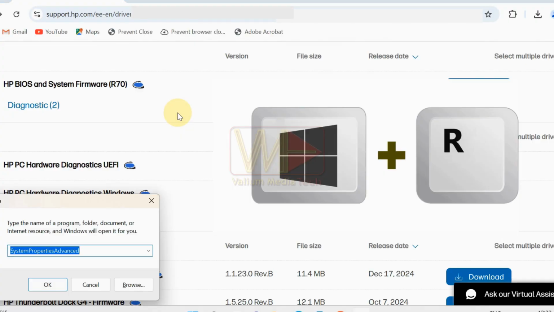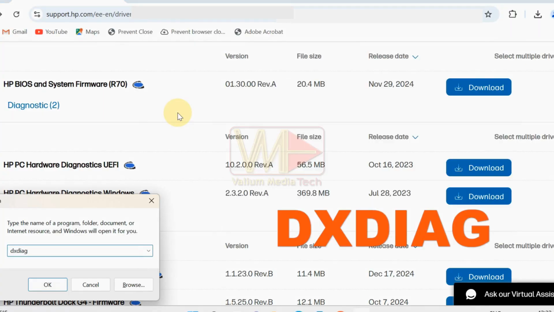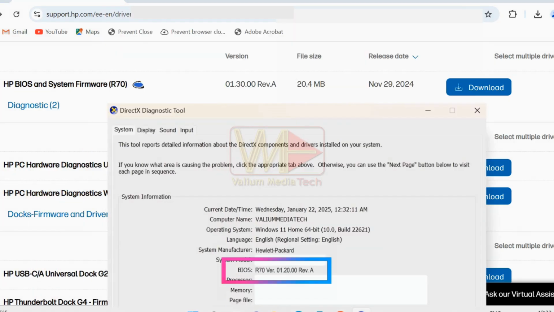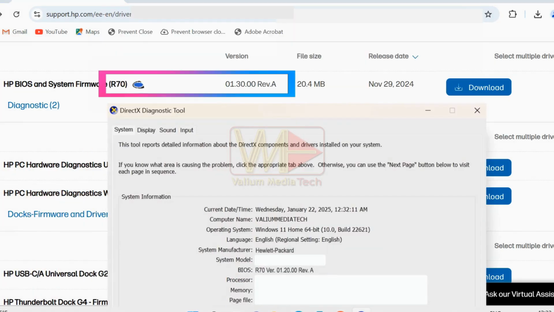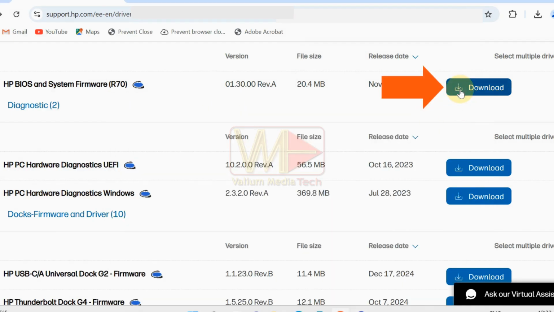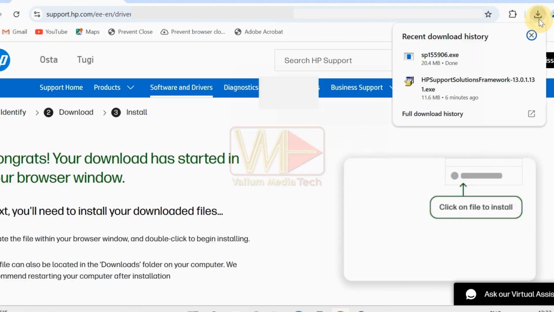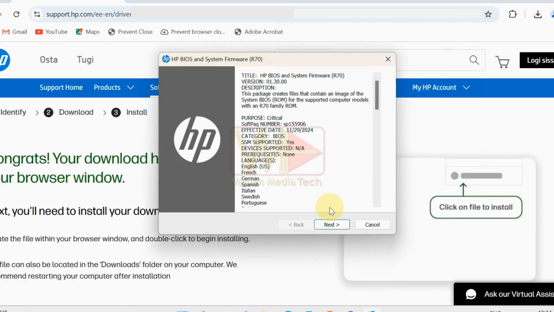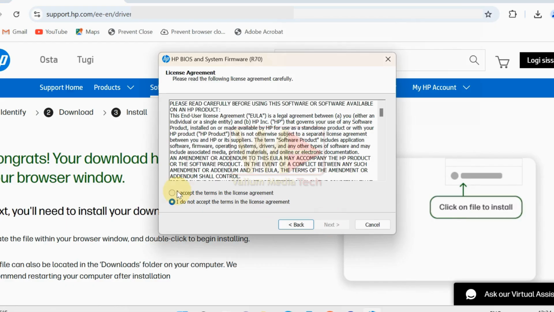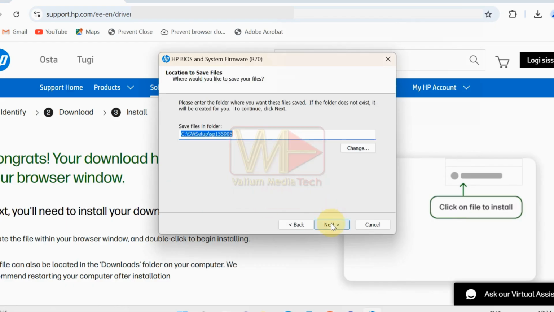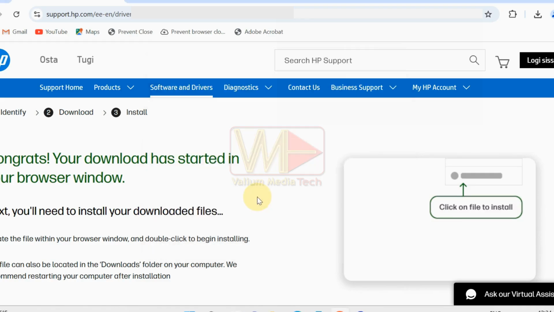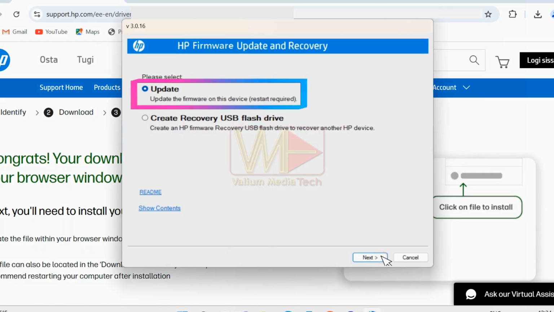Press Windows plus R to open the Run dialog. Type DXDIAG and hit Enter. Compare your installed BIOS version with the version on the computer web page. If an update is available, download it to your computer. Run the downloaded BIOS update file. Accept the license agreement and click Next to continue. Follow on-screen instructions to proceed with BIOS updating process.